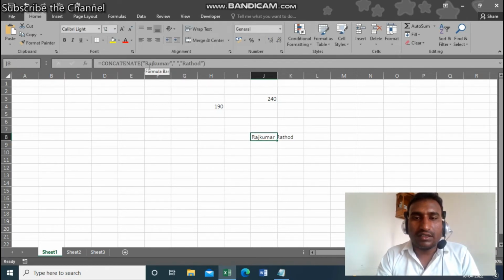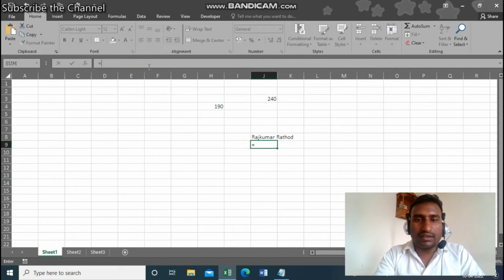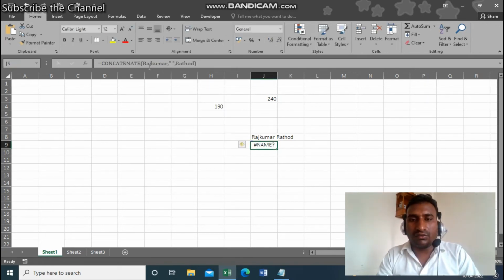You see here, if I try to add the first name and last name without double inverted commas, it will not work. Here I'm typing Rajkumar, then space, then Rathod. It will not work. The result is an error. So this is very important whenever you are passing any text. You should pass those in double inverted commas.